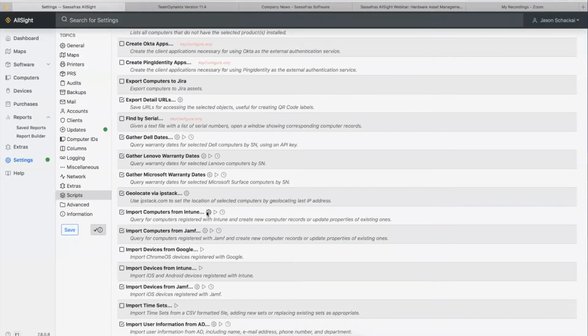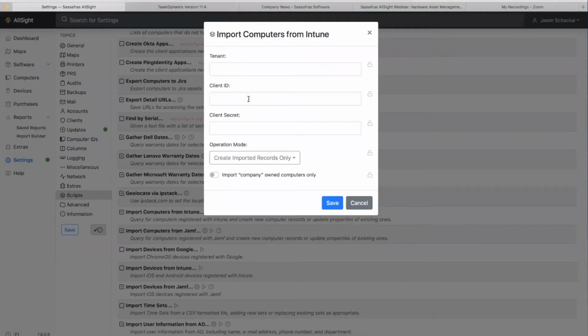If I go into the settings, you see I just need to tell it where it is, give it some authentication details, and tell it whether it's going to create imported records, update pre-existing records in the system, or do both and just bring everything in. If it doesn't already have a match, create it. So that gets all those computers in from something like Jamf or Intune.